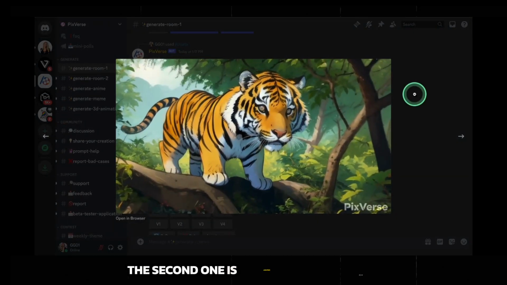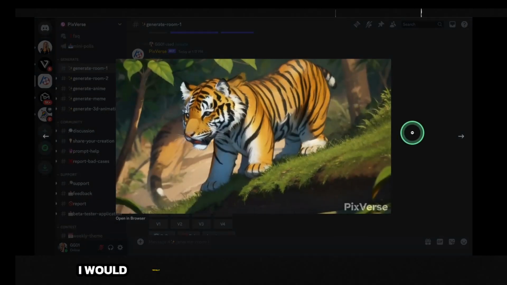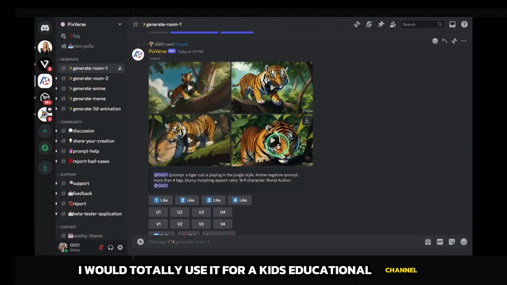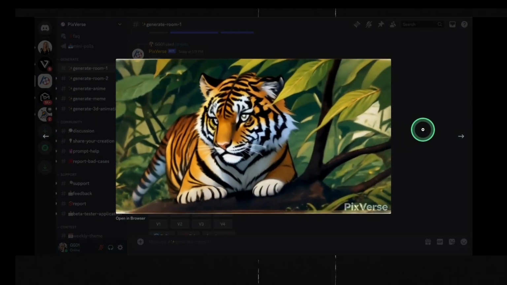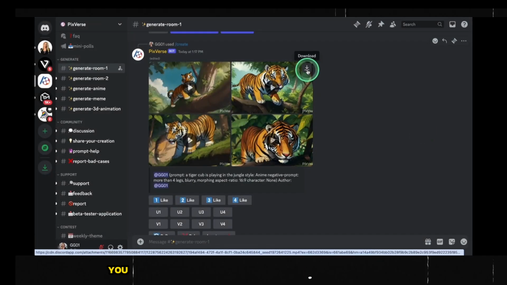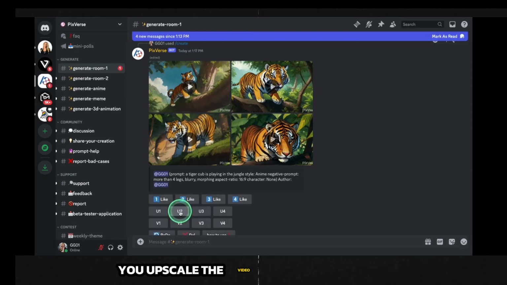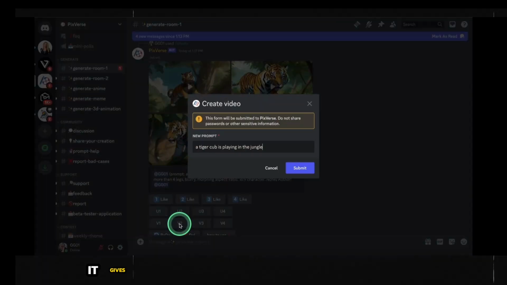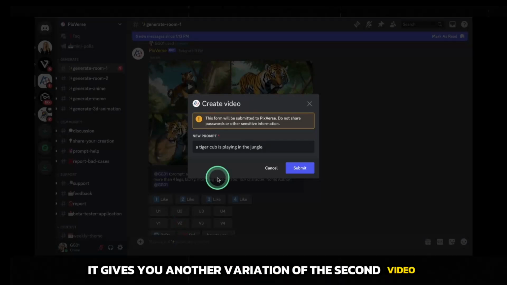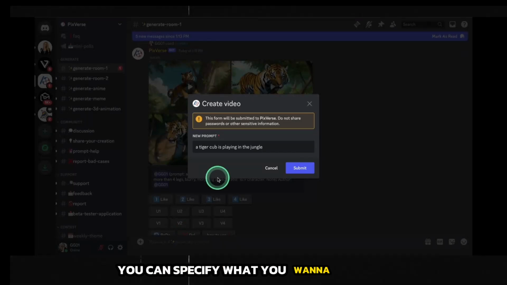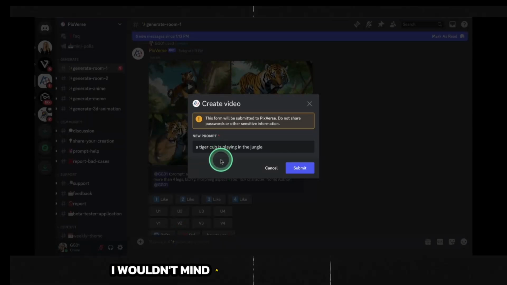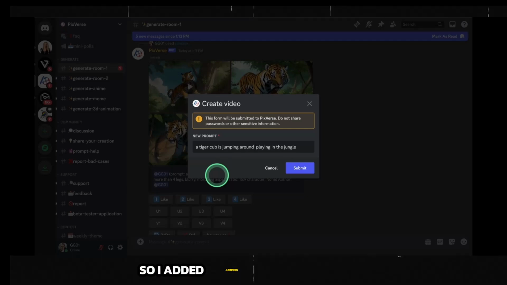The second one is amazing in my opinion. I would totally use it for a kids' educational channel. You can simply download it, or if you press U2, you upscale the video. And if you press V2, it gives you another variation of the second video. You can specify what you want to see in it. I wouldn't mind a little more playing action, so I added jumping with the playing.